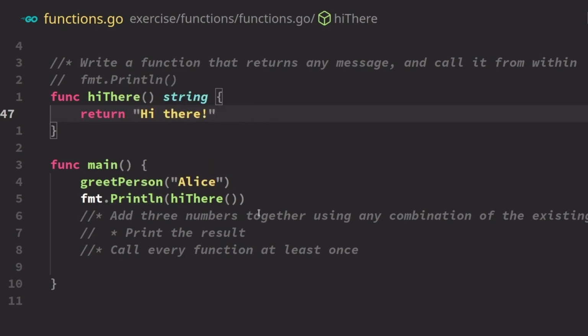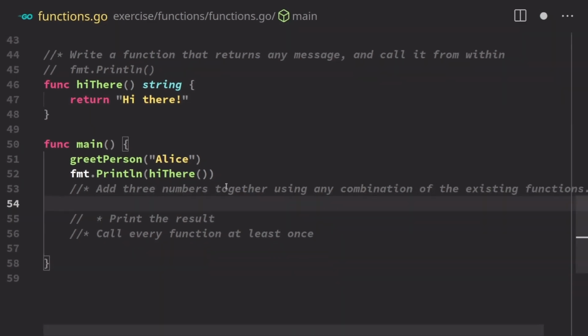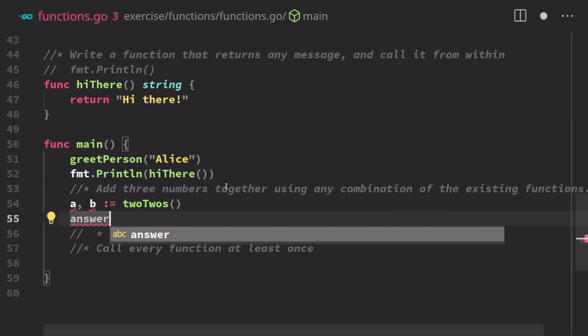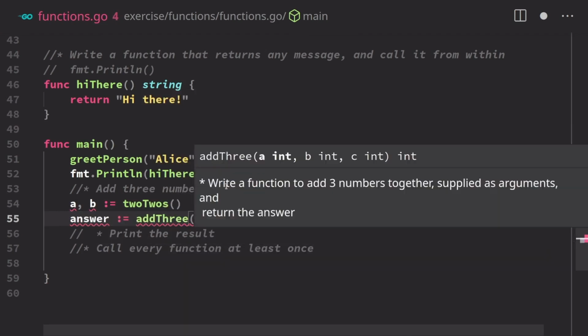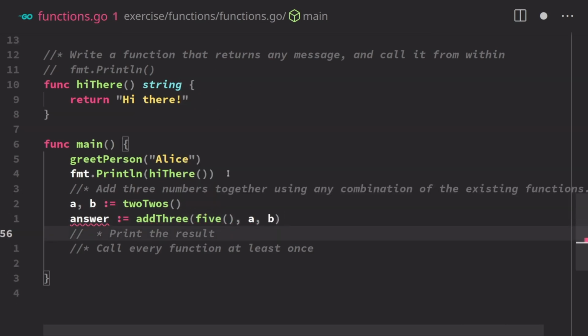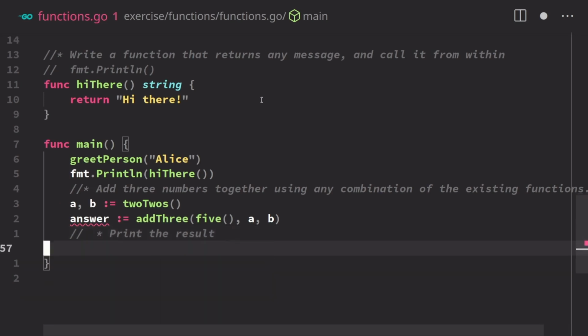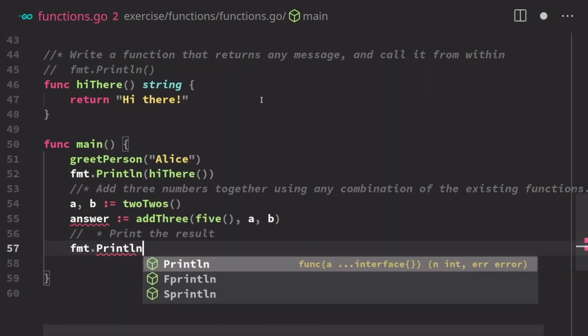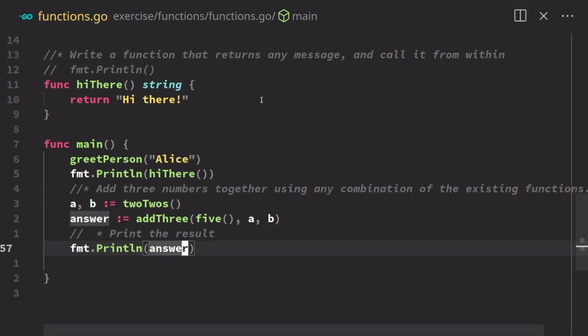We then need to add three numbers together using any combination of the existing functions. So I'm going to do A and B, and we'll get our two 2's that we created earlier. And I'm going to have the answer, and we'll add 3. So we'll have the 5 function, and our A and our B. So we're going to add our 2, 2, and 5 together. So we should get 9 as our answer. So our answer should be 9. And finally, we need to print the result. So we'll just use format.println, and we'll print out the answer.